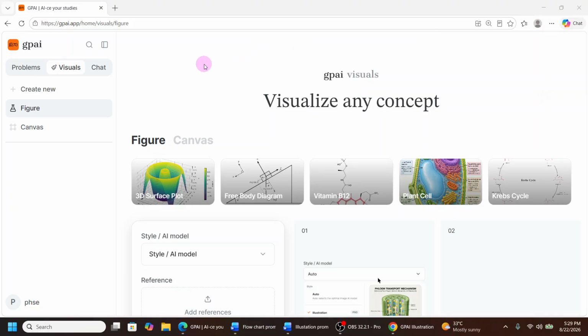Last week, we utilized this GPAI tool to generate a set of problems that can assist students in practicing the numericals assigned by their teacher. In today's video, we will explore another appealing option given on the GPAI website, that is visuals, which can be used to create flowcharts, diagrams, and illustrations.